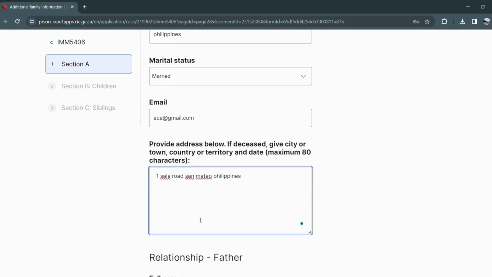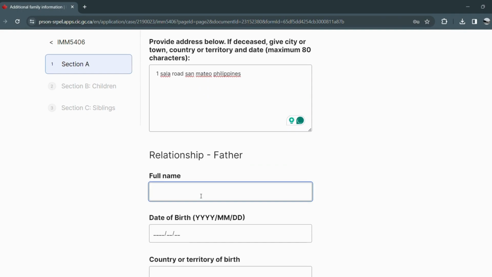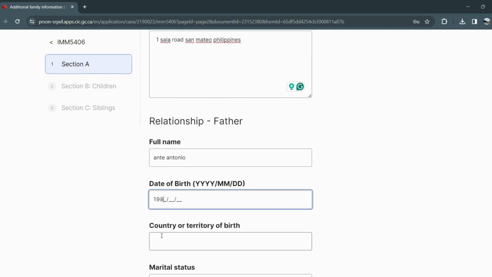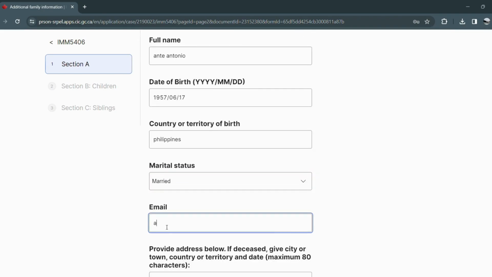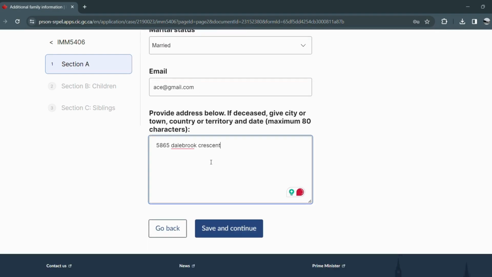And same goes with your father. Same details, the marital status again, and the email address. And same with the address of the mother, since they're living together.